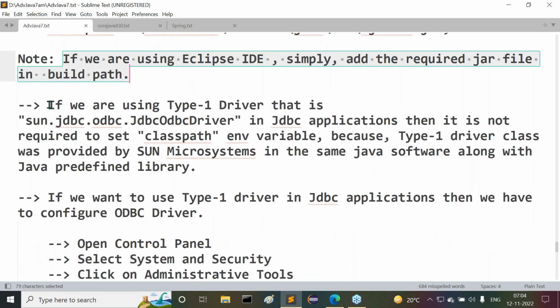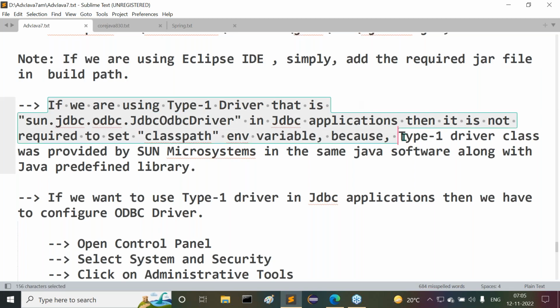Next one, if you are using type 1 driver, that is sun.jdbc.odbc.JdbcOdbcDriver, in JDBC applications, then it is not required to set the class path environment variable. Why? Because the type 1 driver class was provided by Sun Microsystems in the same Java software along with the Java predefined library. So if you are using type 1 driver, then it is not required to set any class path environment variable.